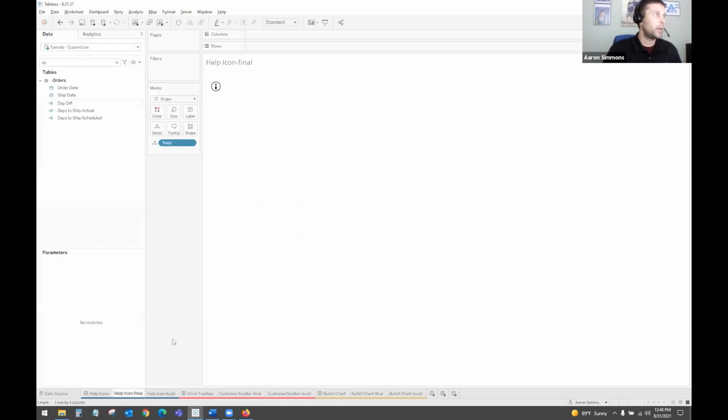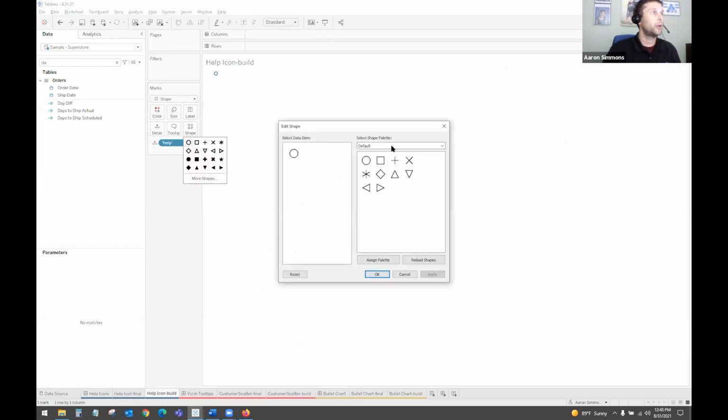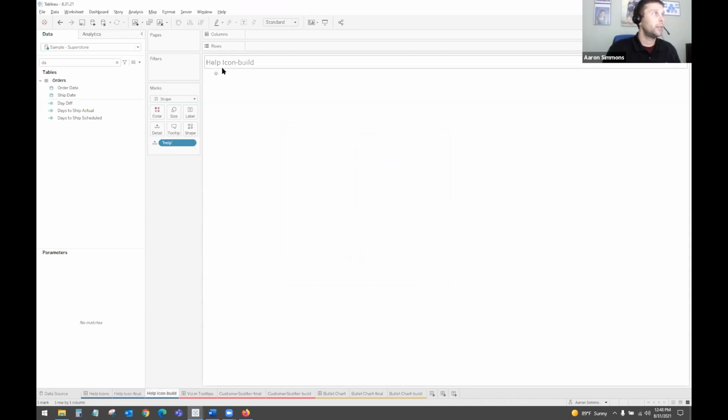So to build that, the easiest way that I've found to do it is you're just going to double click in here. I'm going to type in help. I'm going to change the mark to shape. I'm going to go into the shapes card, more shapes, and I'm going to go find where I saved that. So that's the one I'm going to use, and I'm going to apply. And okay, so now I've got the little icon there. I'll make it a little bigger if I can. It's real small. Okay, that's good enough.